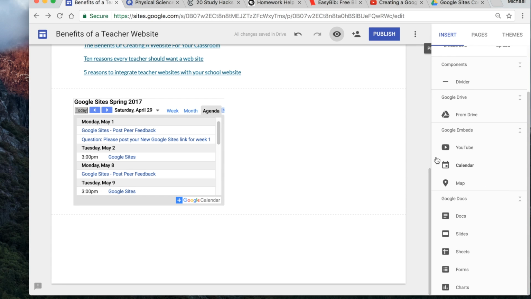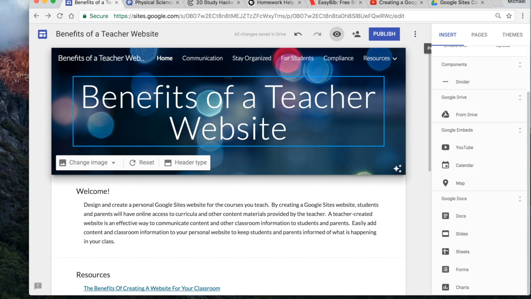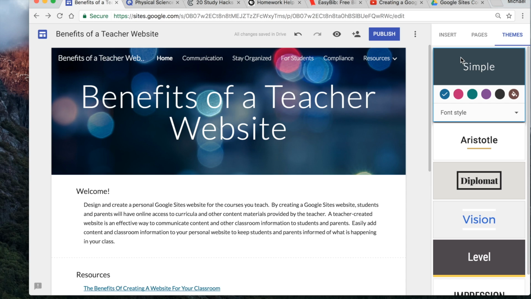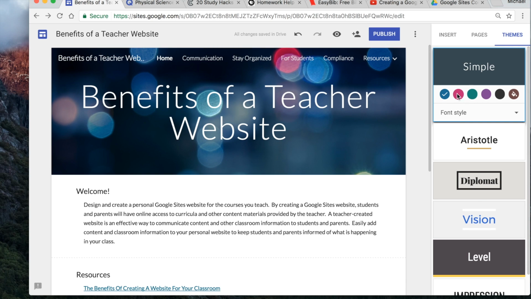Let's go back to this. You may have noticed too that we're actually on the home page. You might not want the text to look the way that it does. So what are some other things that you can do? You can actually change the whole appearance of your site by going to the Themes tab over here. By default, we're on the simple one, but you've got a few other options, and then you can even change the font and the color schemes within these different themes.